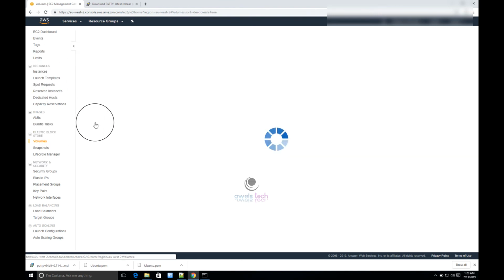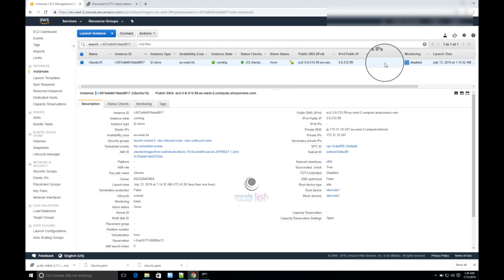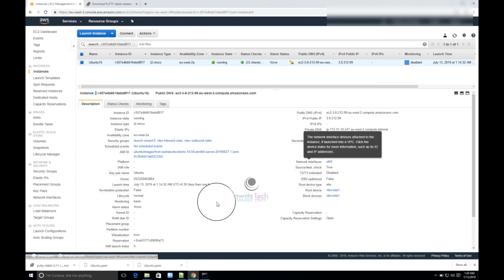You can go to the volume, select it, and see the volume that is attached to your instance. This is the volume that we had created of 10 gigs. It says in use, and if you click on the attachment, it will take you back to the instance because that volume is attached to this instance. That is how you can verify the mapping between the volume and the instance. What's next? VPC. You can see the VPC ID here. It's the default. You can see the subnet ID as well.